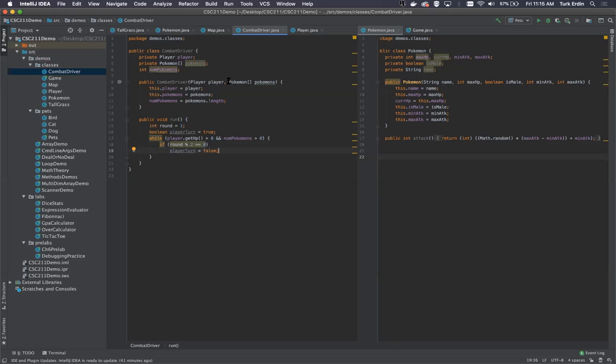Trying to think. I want to also give the user an option to, or you know what? Nah, we'll just make it a simulation. If playerTurn, take the player's turn over here. Otherwise, Pokemon's turn down there. So on the player's turn, the player is going to attack the Pokemon.